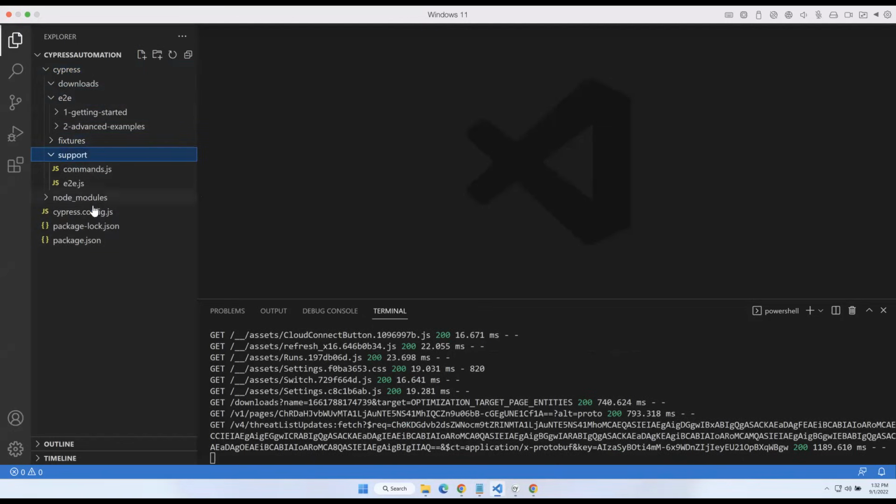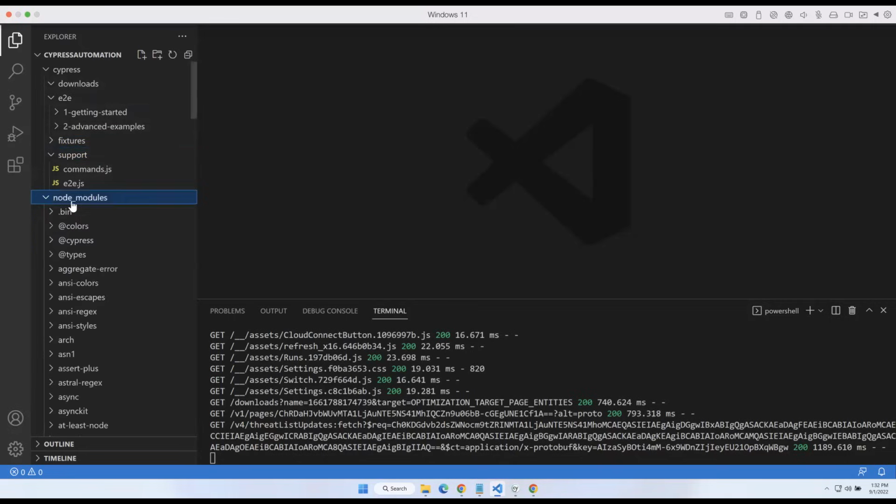And there is one more support folder. So all some configurations we will keep inside these files, command.js, E2E.js, some default files they have provided, along with the node modules. So node modules are having the Cypress related libraries. Once you install Cypress, we automatically get this node modules. So this is the default folder structure. In the next sessions, I will talk more about these folder structures and so on.